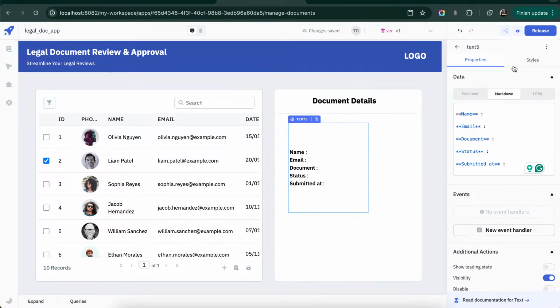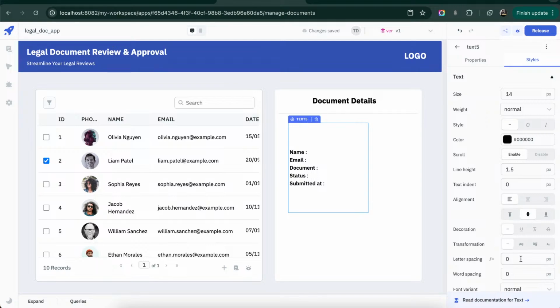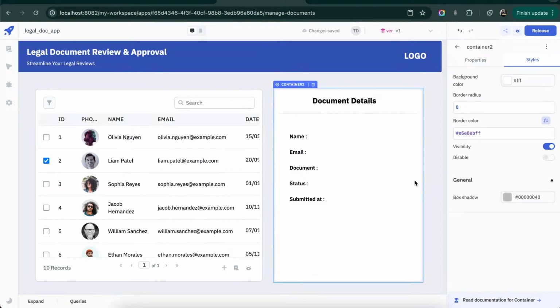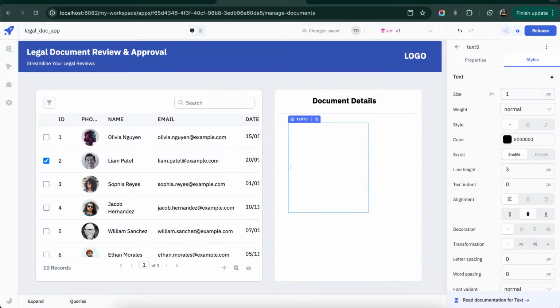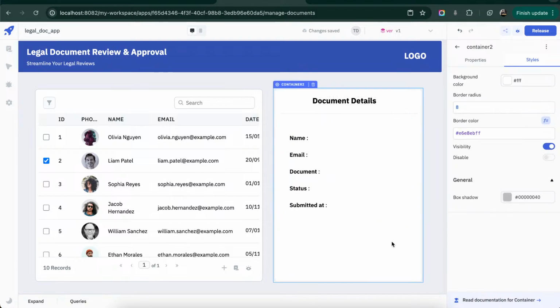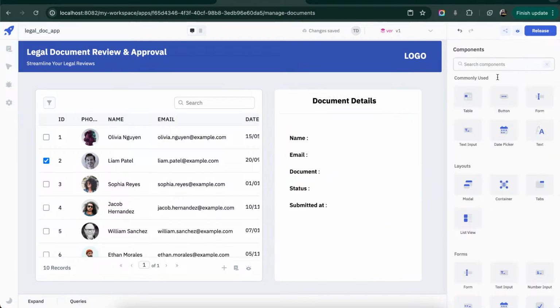This is how it is looking right now. Let's change the line height to 3 and also let's increase this to 15. All right, this is looking good right now, so let's just adjust this. All right, now we'll add buttons.